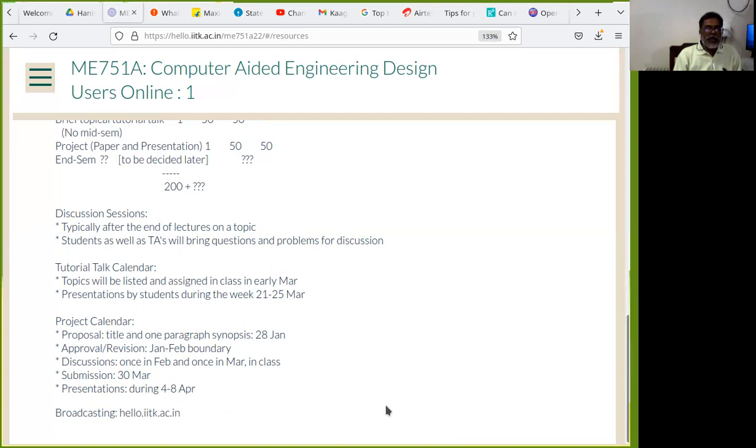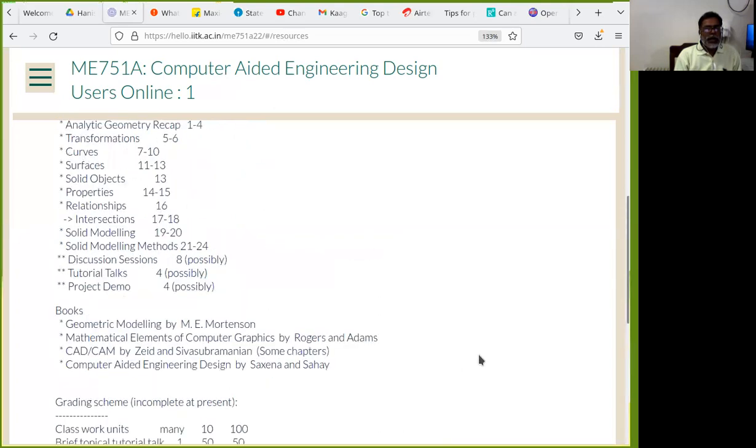So this is the brief outline of the course, its content, and the protocol through which we intend to conduct it.